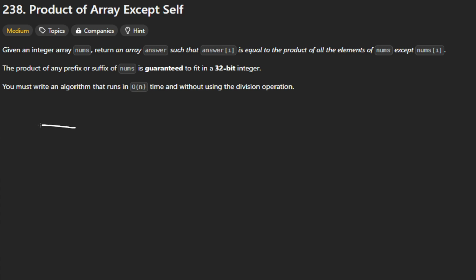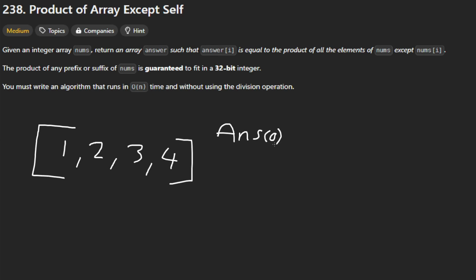So in this example, let's say we had 1, 2, 3, and 4. Basically, what we're looking to get out of this is that we are multiplying everything within the array besides the index that we're on, right? So in this case, let's say we are on index 0, which would be our 1 here. We would end up with 2 by 3 by 4, which would then give us 24.